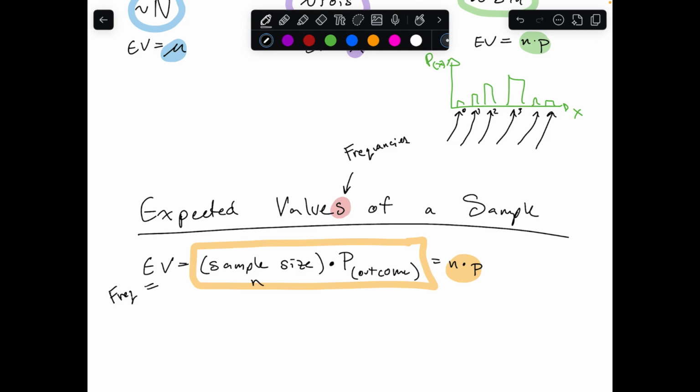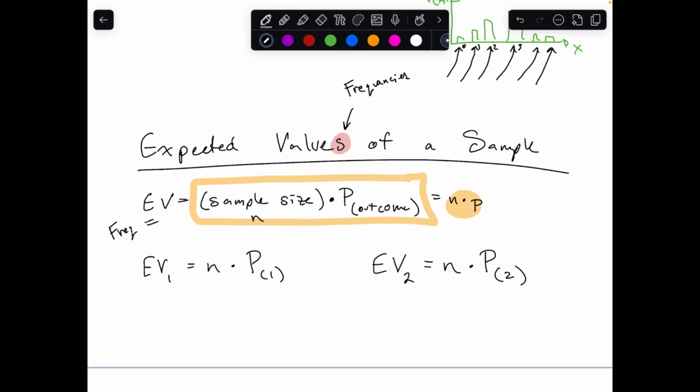If you want the frequencies or the expected value for outcome 1, you would take your sample size times the probability of outcome 1. If you want the frequencies for outcome 2, you would take the sample size times the probability of outcome 2, and you would do this for however many outcomes you have. If you only have a few outcomes, you can easily calculate this by hand, or in a calculator page on the TI-Nspire. But if you have a lot of outcomes, there's a way to do this in the TI's spreadsheet that makes it go a lot faster.